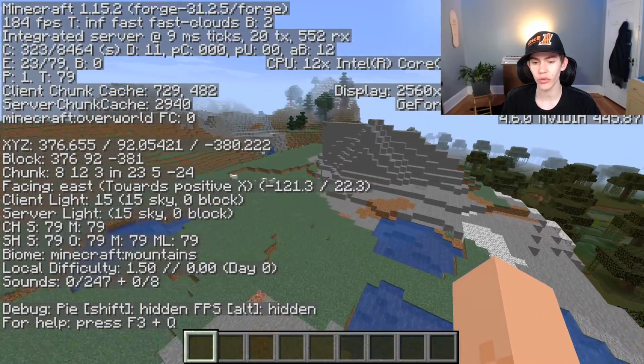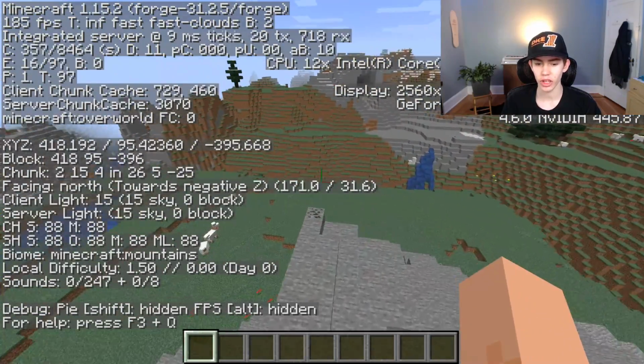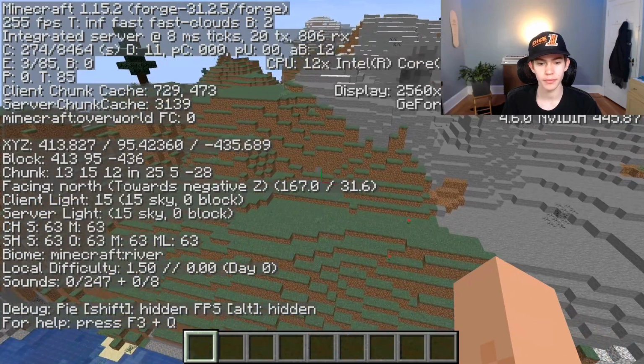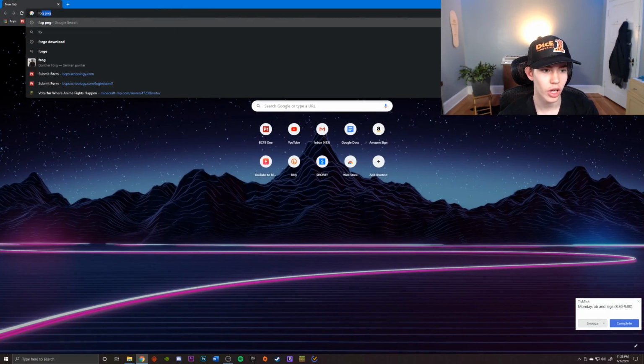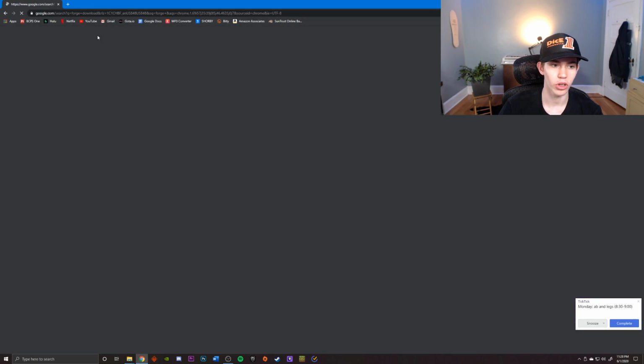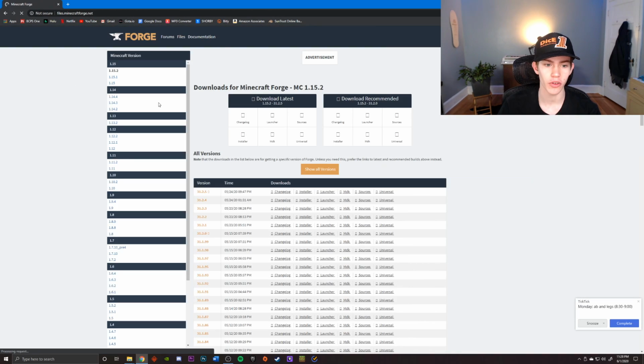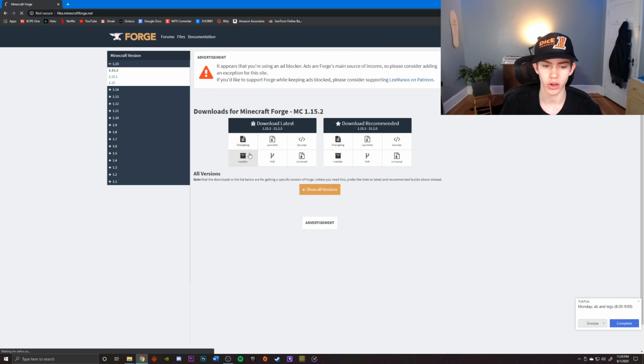Now we're going to move on, and I'm going to show you how to get more FPS using Optifine. To install Optifine, you're first going to want to install Forge. So just type in Forge in any kind of search engine, and we're going to look at Forge download, then click Minecraft Forge, and we're going to want to press installer.